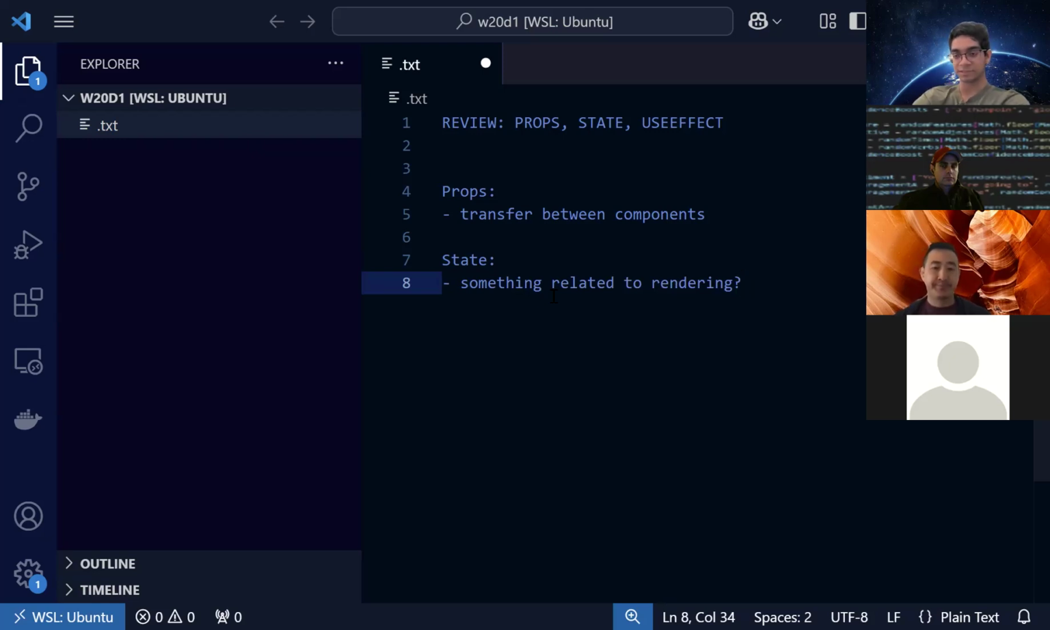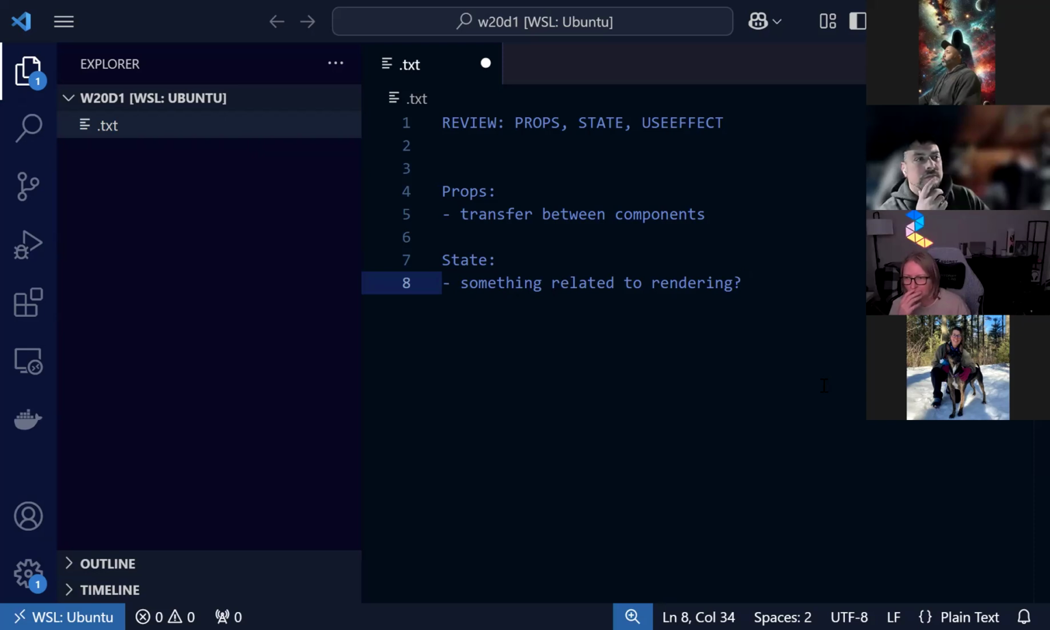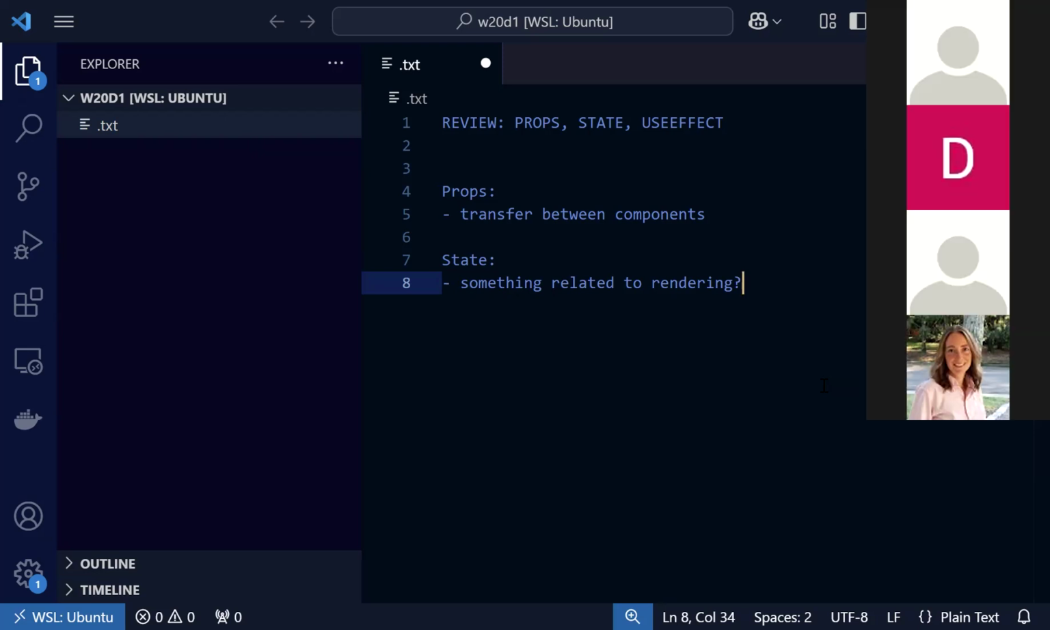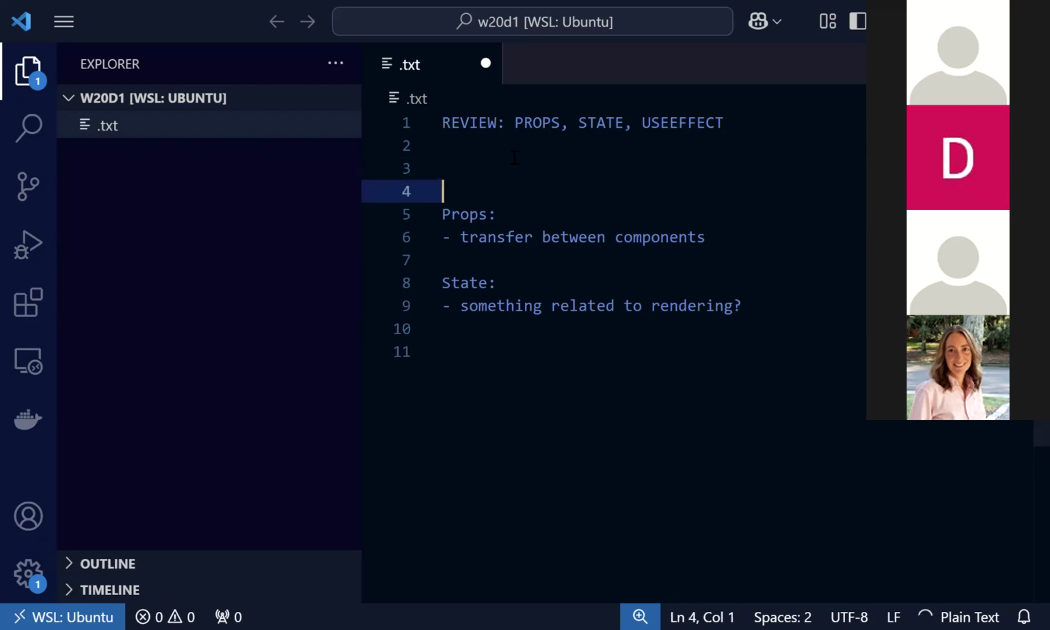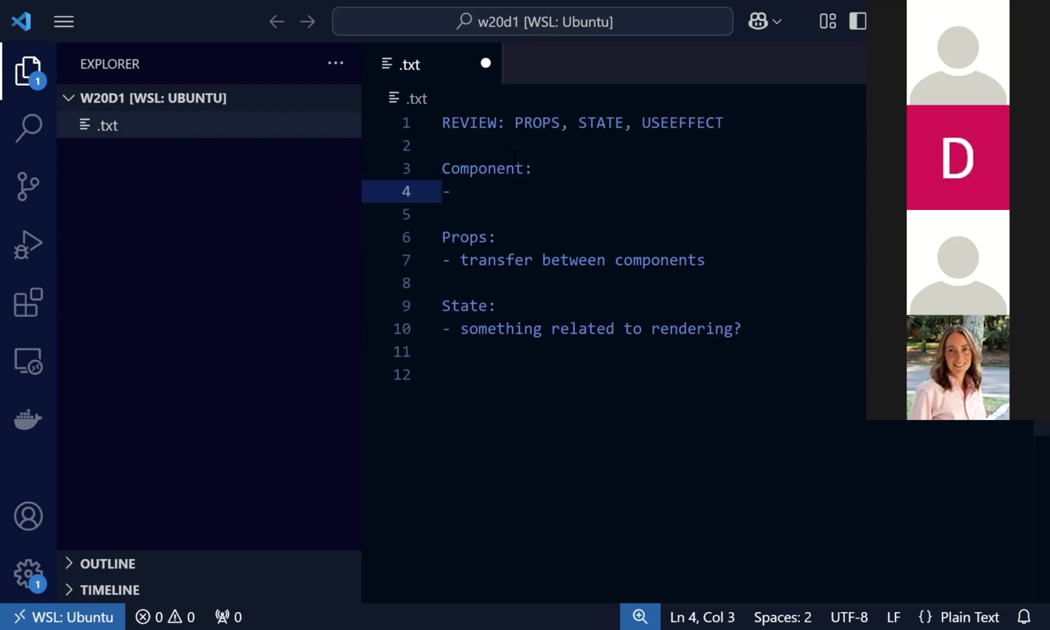But before we continue, I'm going to ask someone who hasn't spoken yet. So let's see. Danielle, would you mind defining in your own words what a component in React is? A component would be like a piece of a page that maintains the code so you don't have to rewrite it over and over again. Yeah, so it's sort of like a reusable piece of a website.